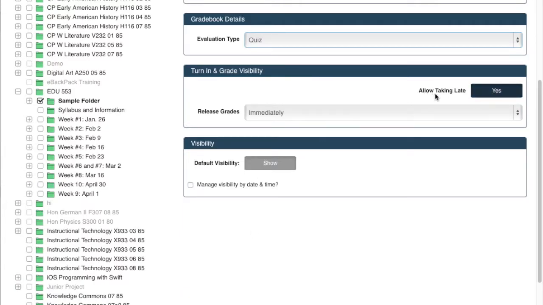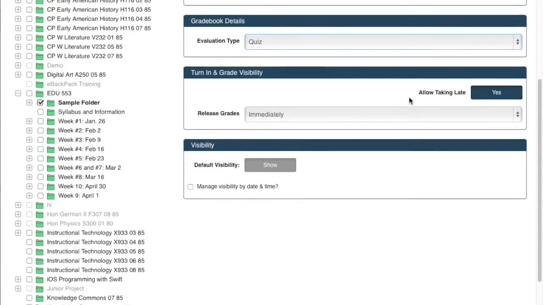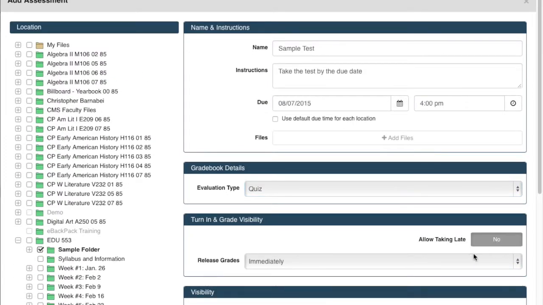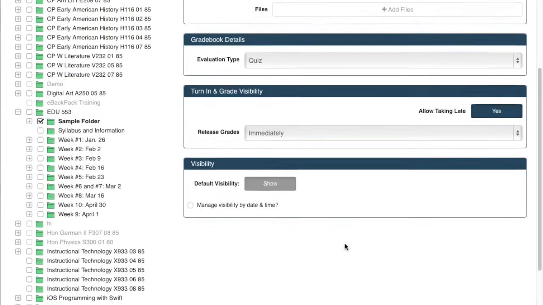Again, you have your allow taking late. By default, that's yes. So if you would not allow this after August 7th at 4 p.m., that test would basically shut down and students would not be able to take it if I had this selected as no, or I can leave it as yes. If I leave it as yes, students can take it after August 7th at 4 p.m. There will be a timestamp notifying me when they took the test, and I'd be able to see right away if they took it late or they didn't take it late. So you can kind of follow your late policy there.